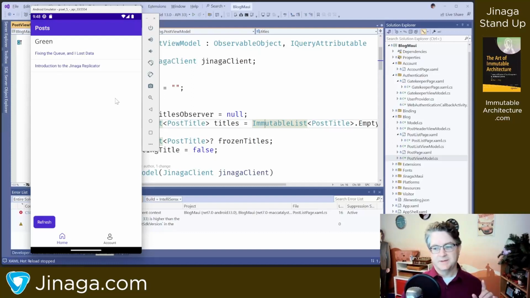So others using this same replicator should see that new title, "Fixing the Queue and I Lost Data." So that is the experience that we have so far. Still a few kinks to work out. But let me first remind you what the problem was that Jan found, and then show you how I fixed it.